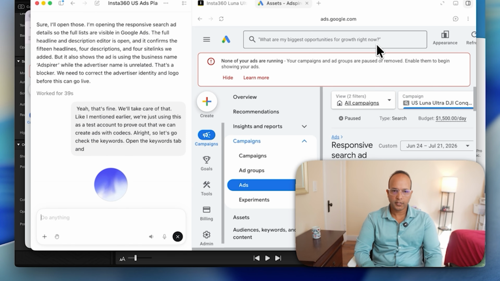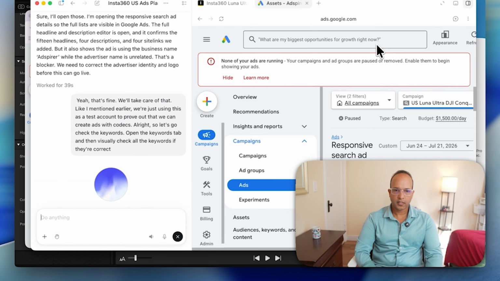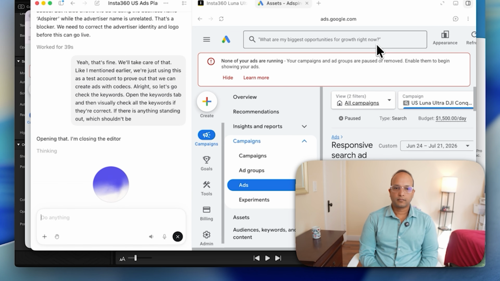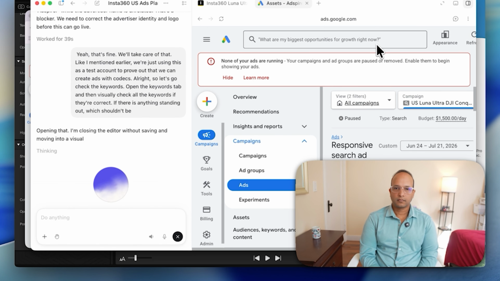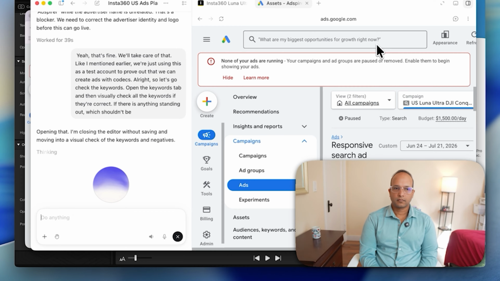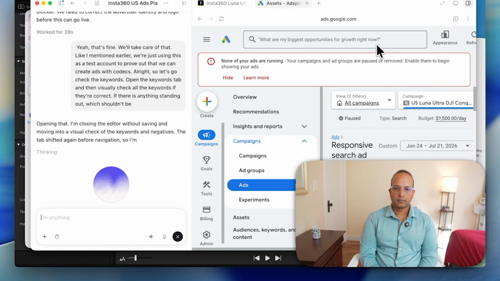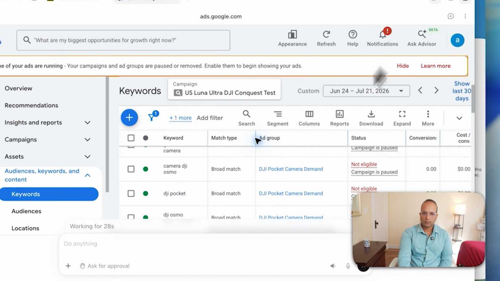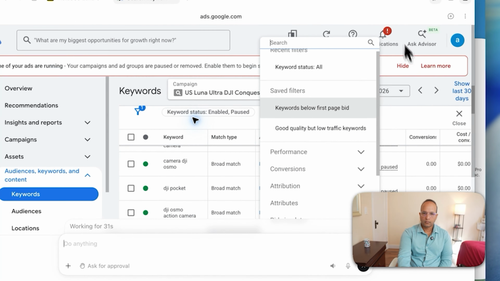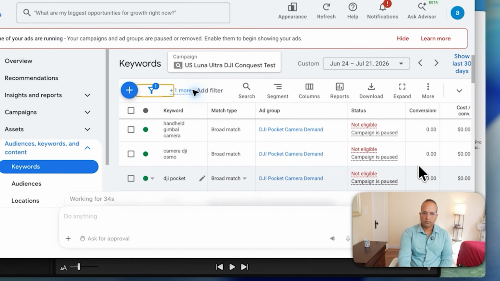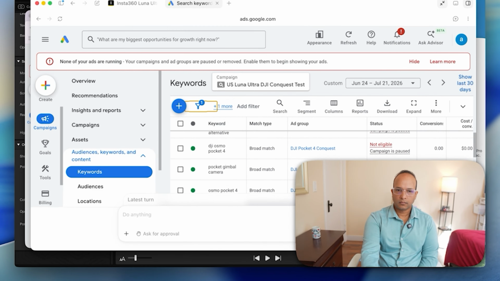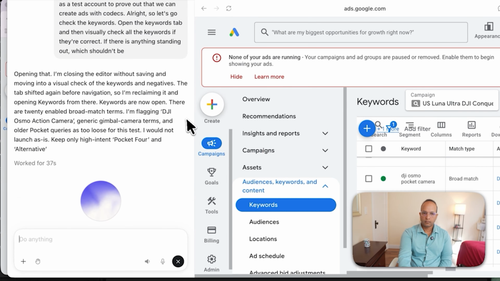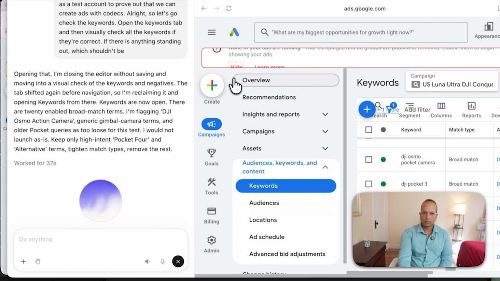Open the keywords, visually check all the keywords if they're correct, if there is anything standing out which shouldn't be. Opening that. I'm then closing the editor without saving and moving into a visual check of the keywords and negatives. The tab shifted again for navigation, so I'm reclaiming it and opening keywords from there. Keywords are now open. There are 20 enabled broad match terms. I'm flagging DJI Osmo Action Camera, generic gimbal camera terms, and older pocket queries as too loose for this test. I would not launch as is. Keep only high intent, pocket 4, and alternative terms. Tighten match types, remove the rest.